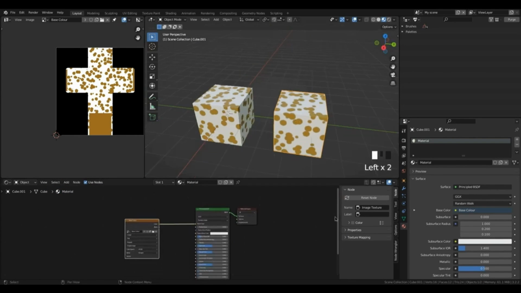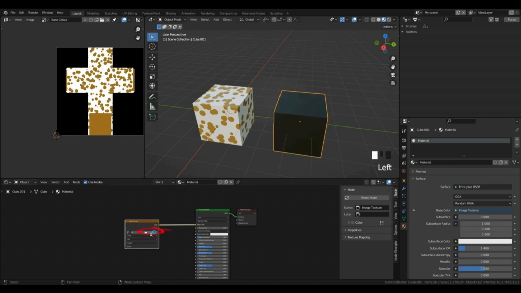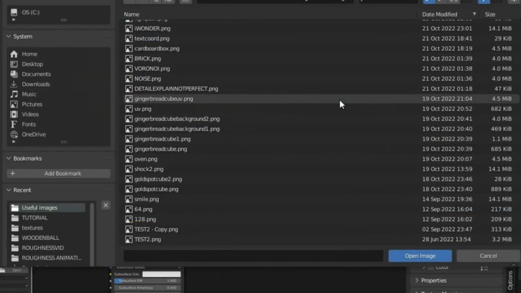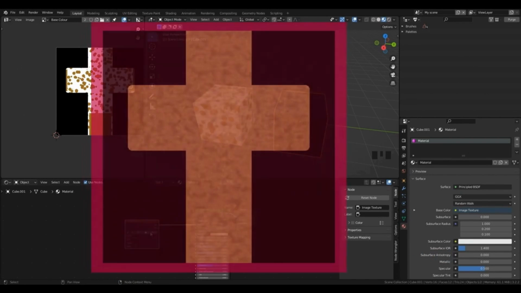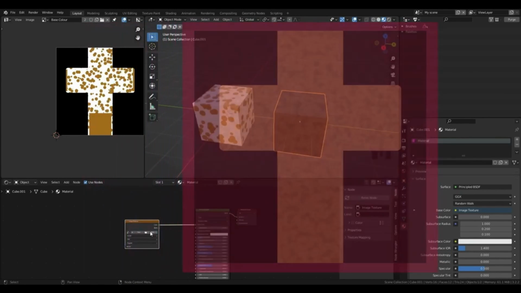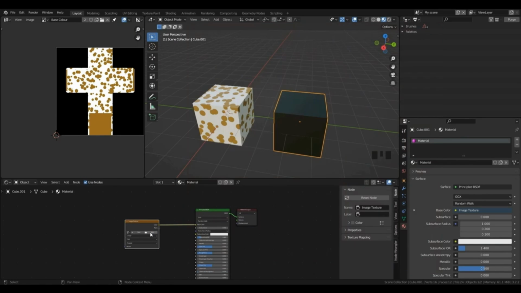So what if I want to add an image texture from a file outside of Blender? Well, all I'm going to do is left click this X here, then I'm going to press open and a menu will open where you can find your image. If you want to try another example, I've left this gingerbread texture in the description below, which you can download, and you can try importing it into Blender if you want to practice. Otherwise, you can just watch.